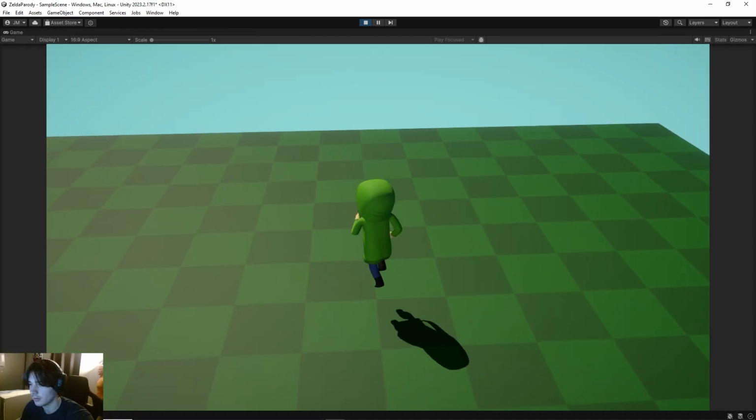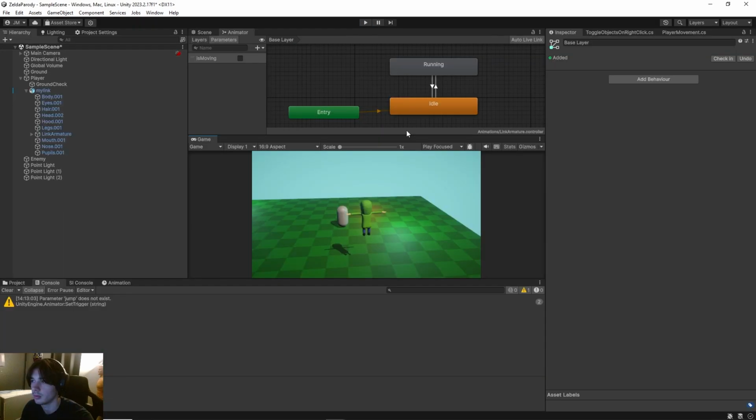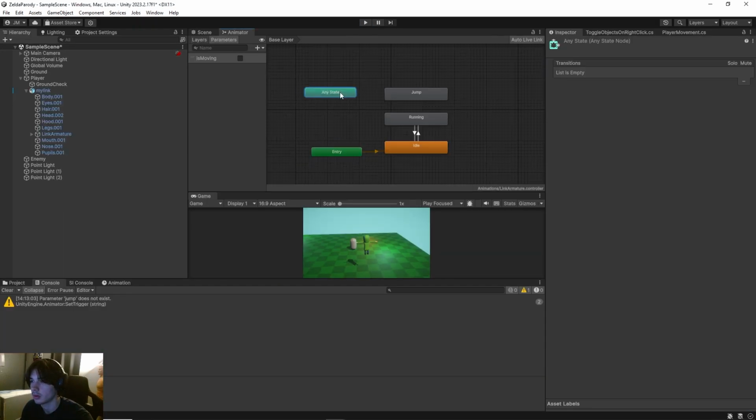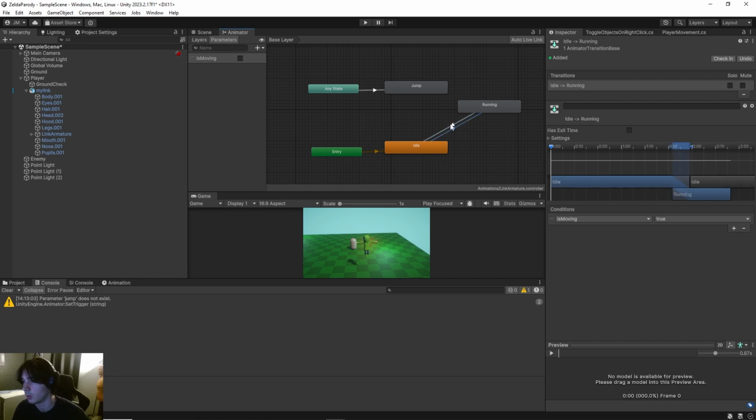So now we need to add the jump animation. Very simple. So what we're going to do is use this Any State for right now. What this Any State means is that any animation that is currently on will listen to this signal and it'll make a transition from any animation, so you don't have to directly connect wires like this.